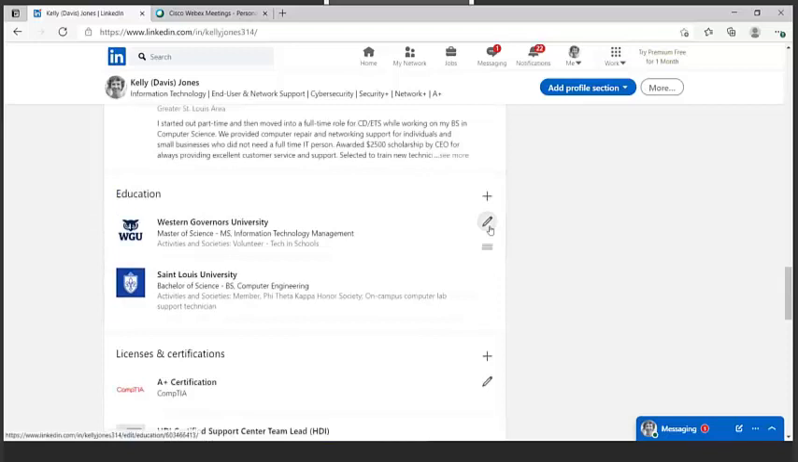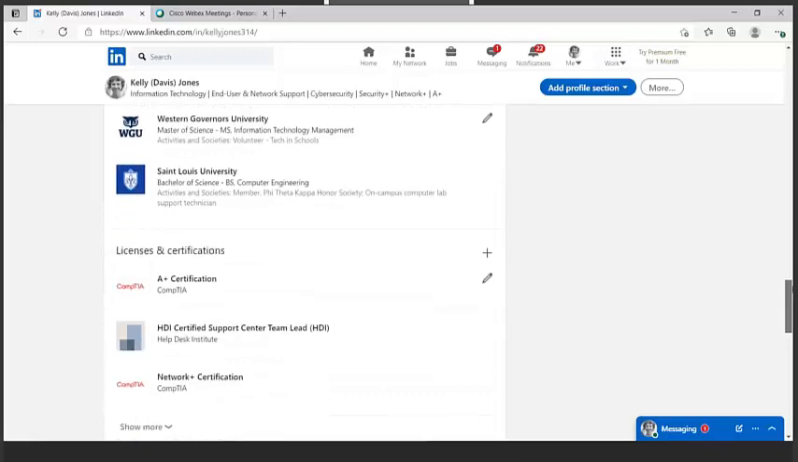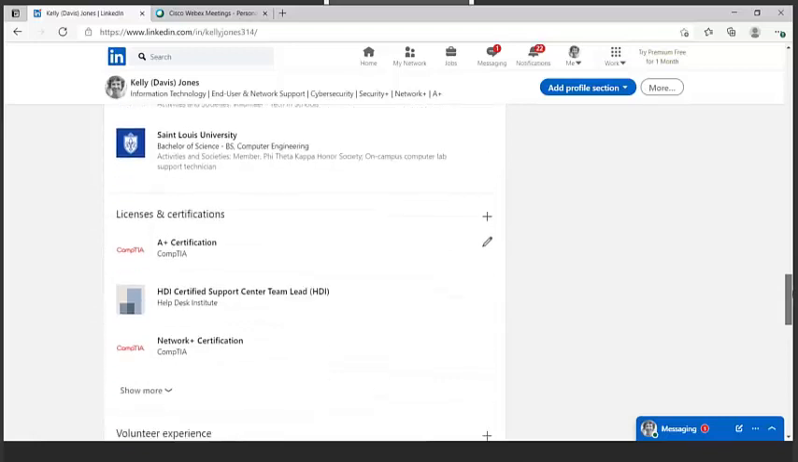So again, you can drag and drop in education and you can drag and drop in skills and endorsements. Now on Kelly's profile, you're going to see that we have licenses and certifications. We also have volunteer experience. If you're looking at your profile and you don't see all of these things, don't stress or worry.